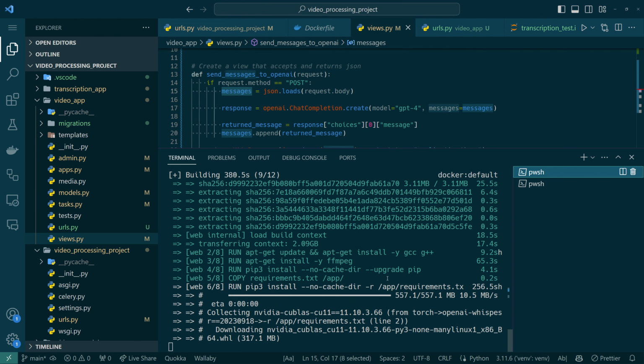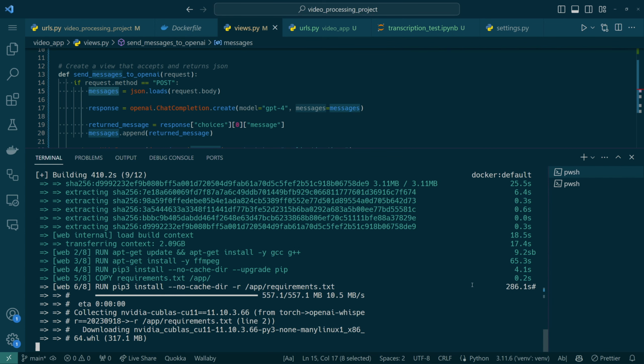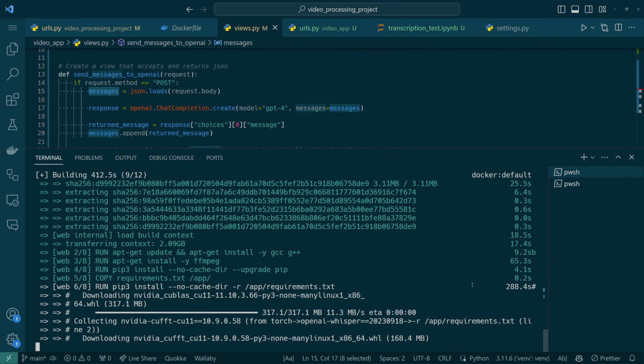ETA 0, okay. Now we're downloading via cuBLAS. Another 317 megabytes. That shouldn't take too long. Let's see if we made this wider. Can we get more info? Okay, this is just a running counter of how long the step has taken. I see. All right.